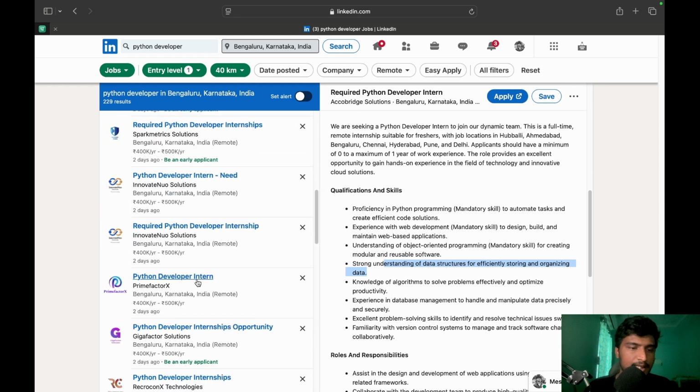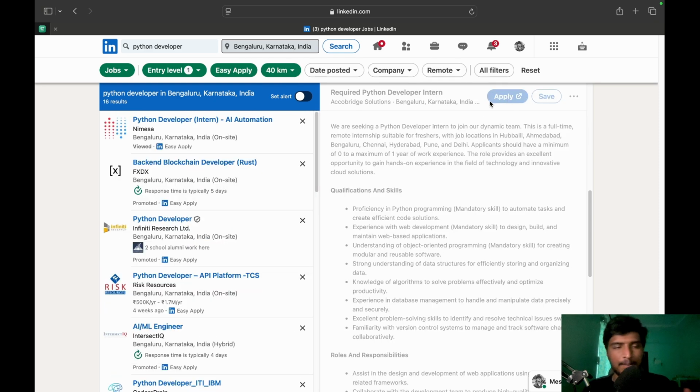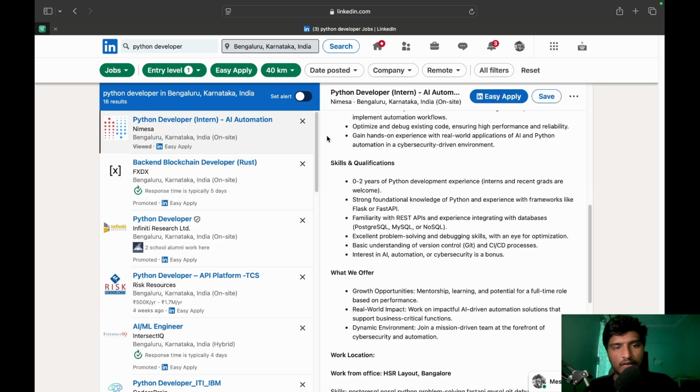In this case, you can first go for easy apply. These are apply ones having a little process. Go for easy apply first. Okay, this is the first filter you need to do. And here I got a first thing, that is AI automation Python developer intern. Intern in the sense that you're a fresher, 0 to 2 years experience. That means even if you're a fresher, that was not a big deal.